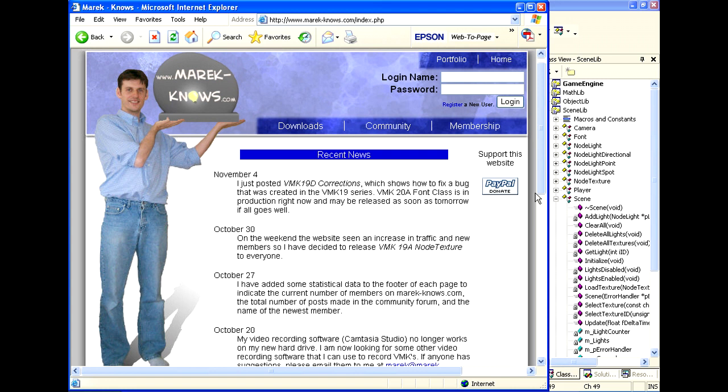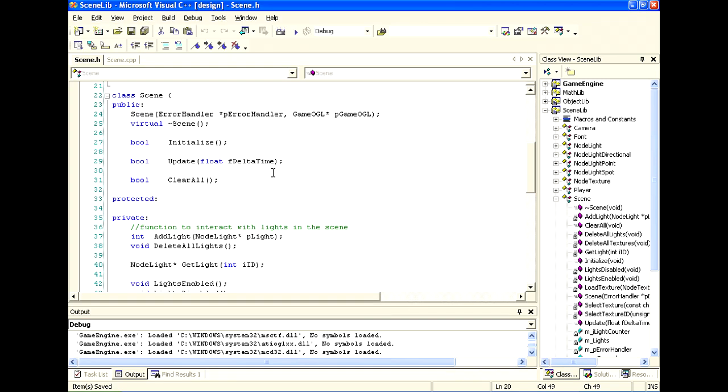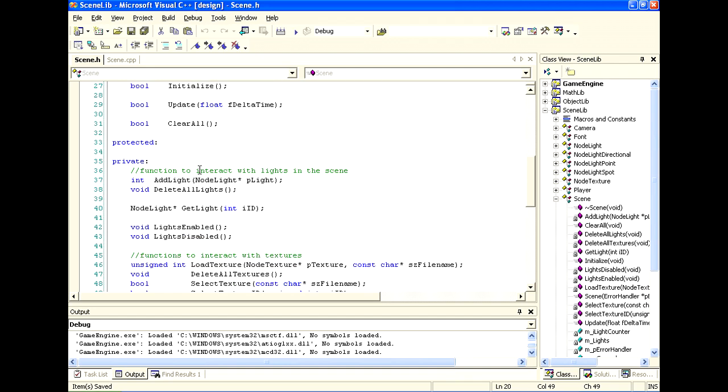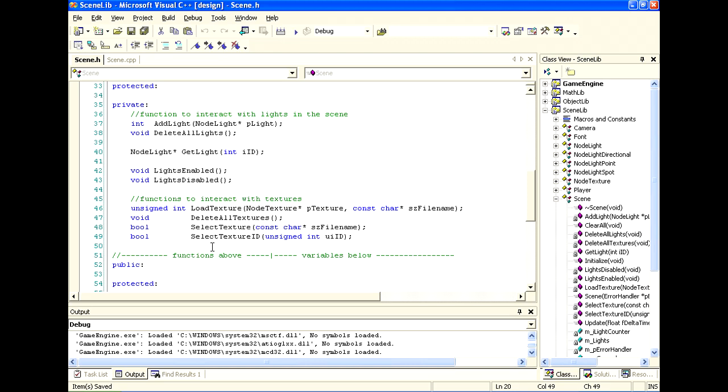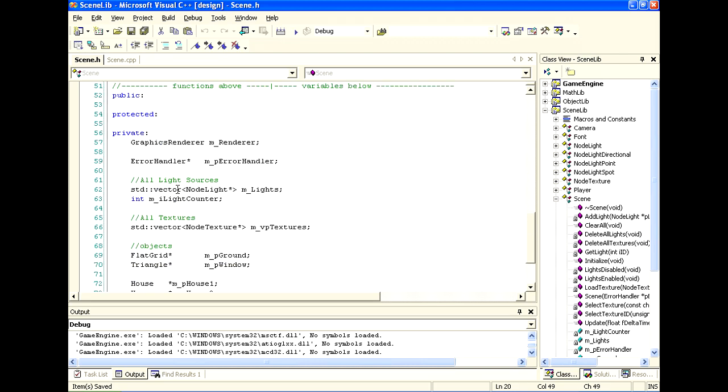So let's get started. We left off last time with implementing the font.cpp and font.h class files. So now what we need to do is change the scene class so that we can use the font engine stuff within it. These changes are going to look very similar to what we did here with the lights as well as what we did with the textures. Again, we need to store our items inside of a vector just like we did here, but this time we're going to be storing our fonts.